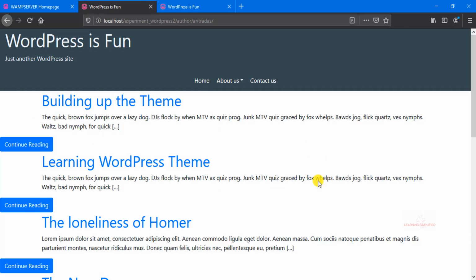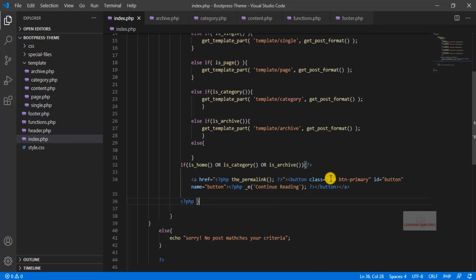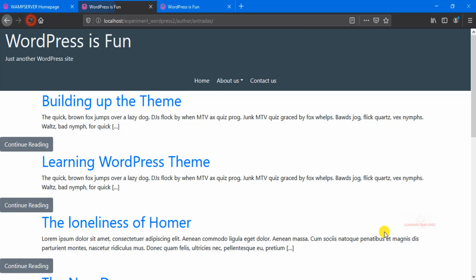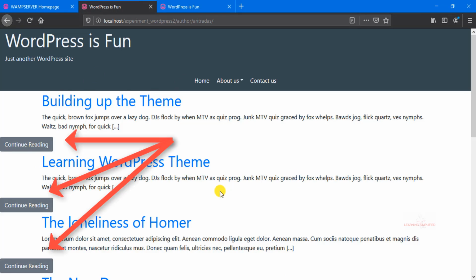There's absolutely no problem, and the most important thing is all these buttons are practically being controlled from the index page in a single place. So if we make any changes here, say instead of button primary we use this button secondary class, press Ctrl S, head back to your project and reload, you can see that for this archive page, this button is now changed to button secondary.